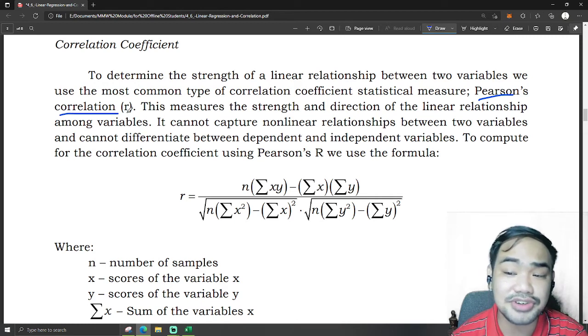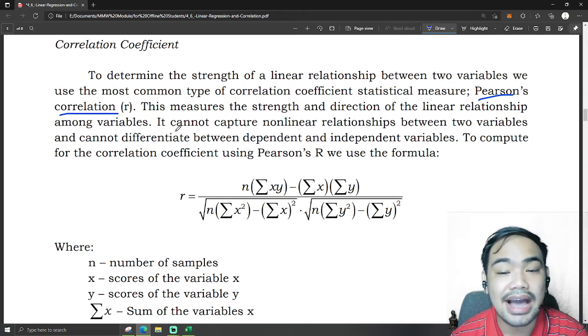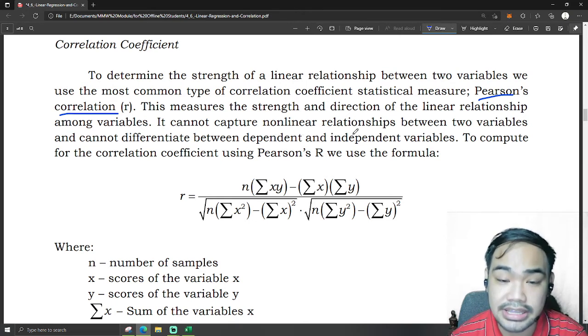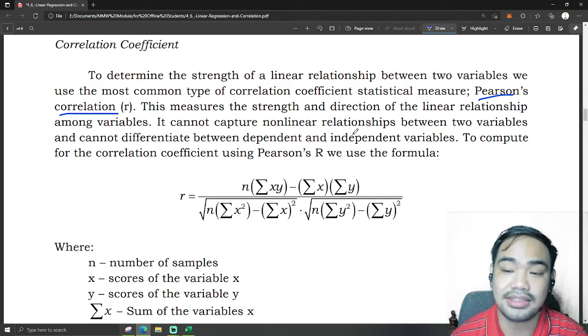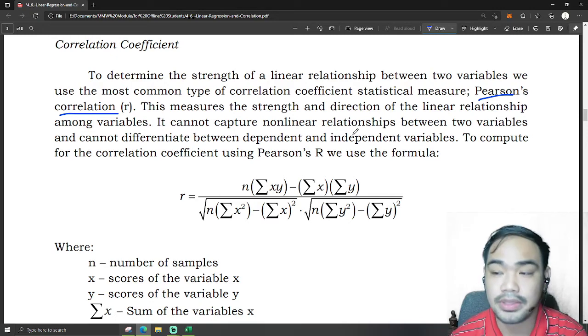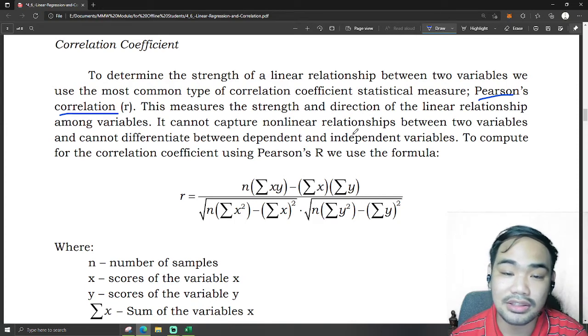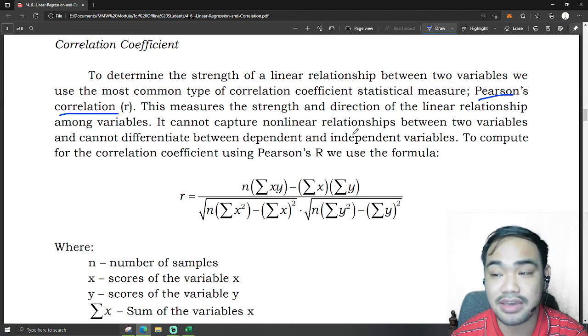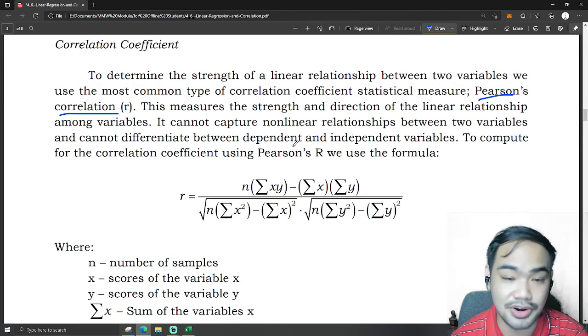This measures the strength and the direction of the linear relationship among variables, but it cannot capture the nonlinear relationship between two variables and cannot differentiate between dependent and independent variables. So, yun lang yung medyo limit ng ating Pearson's R. And to get the correlation coefficient using Pearson R or Pearson's correlation, we use this formula. Yan, nakikita nyo naman sa screen.